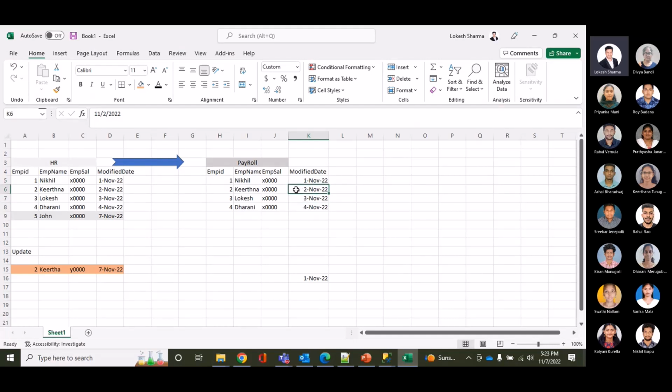So when we use 2nd November, now is Nikhil's modified date greater than 2nd November? No. So Nikhil will not qualify. Is Kirtana's modified date greater than 2nd November? No. Kirtana will also not qualify. Is Lokesh's modified date greater than 2nd November? Yes. So Lokesh would qualify. Is Dharani's modified date greater than 2nd November? Yes. Dharani will also qualify, along with John and Kirtana.